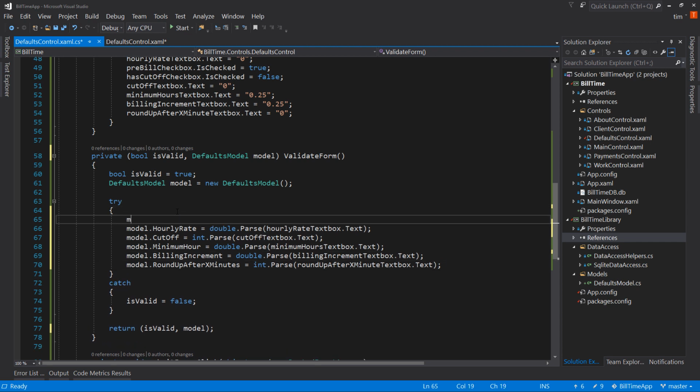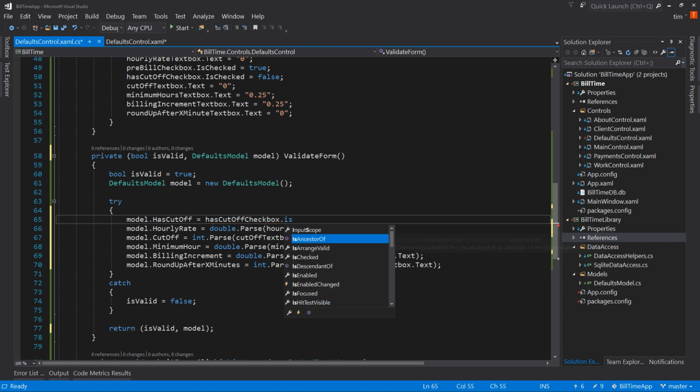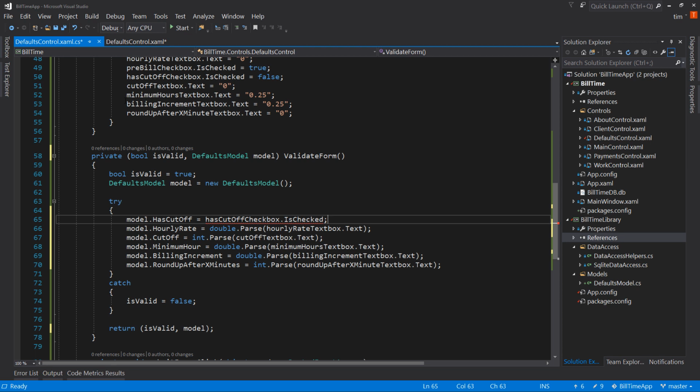So model.hasCutoff equals, I believe it's the has cutoff checkbox. Nope. Has cutoff checkbox.isChecked. And we need to convert that to an integer. Now, the way we're going to do this is an if statement, but this is a really shortened if statement. And this shortened if statement is question mark 1 colon 0.